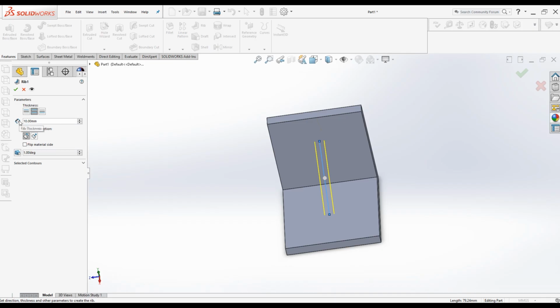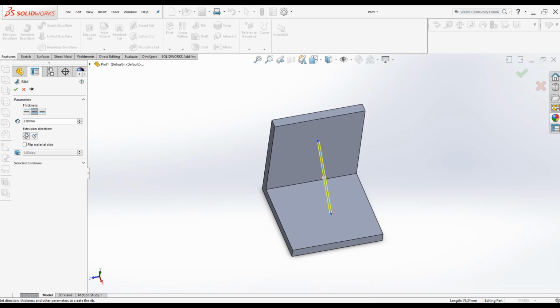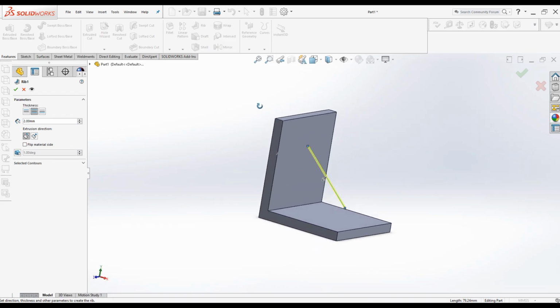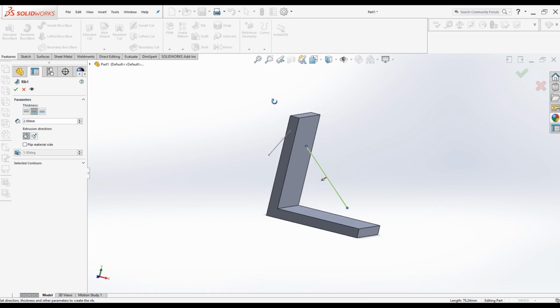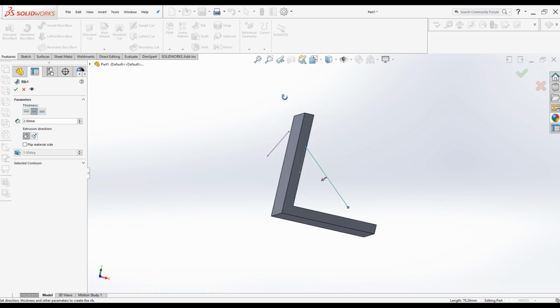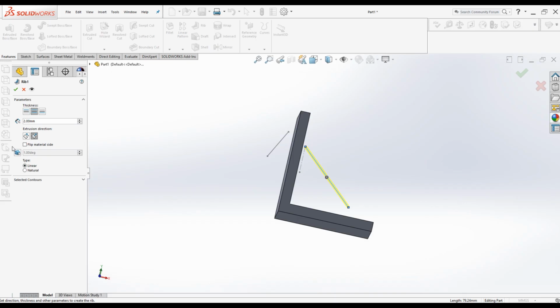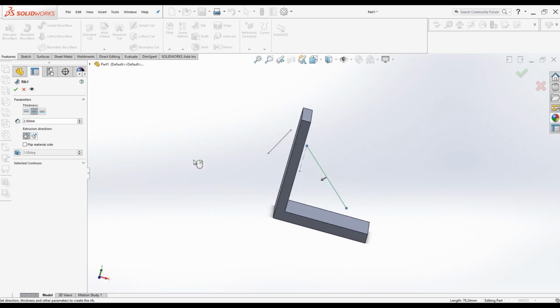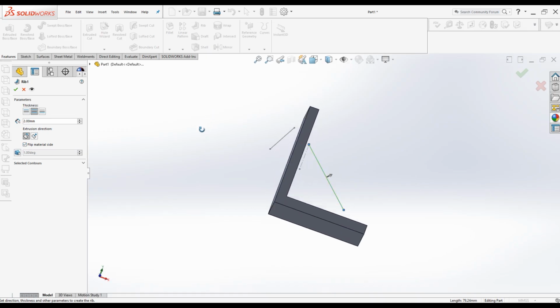And the next thing is the thickness. So this is 10 millimeter and I'm going to make it 2 millimeter. Once you make it 2 millimeter, it becomes thinner. And next one is extrusion direction. So if you rotate your part like this, you can see the extrusion direction is towards the part. So using this you can change it to the opposite direction. So it is directing to the other side.